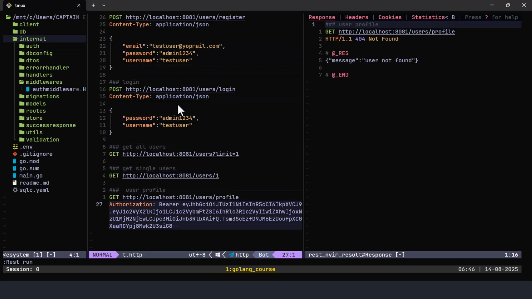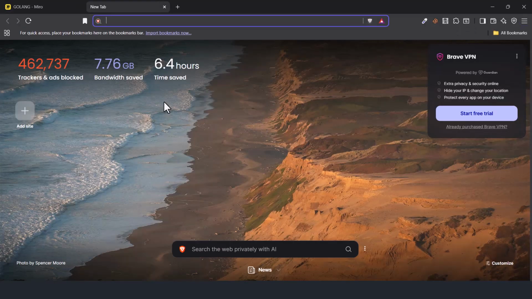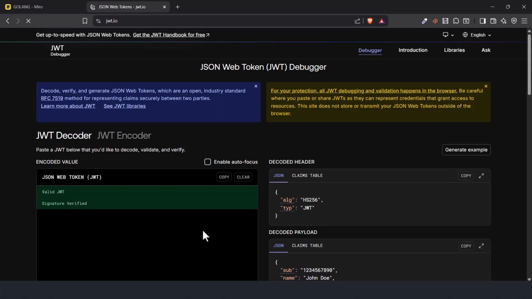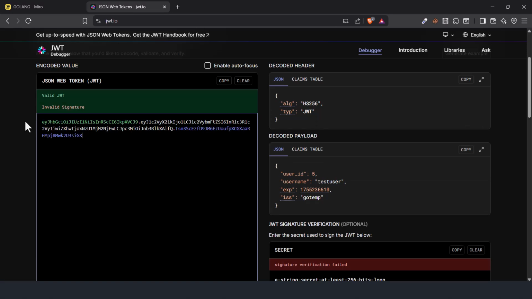Let's copy this and let's head over to jwt.io. So I'll paste this here. We have the test user 5. Test user. So what could be the issue?